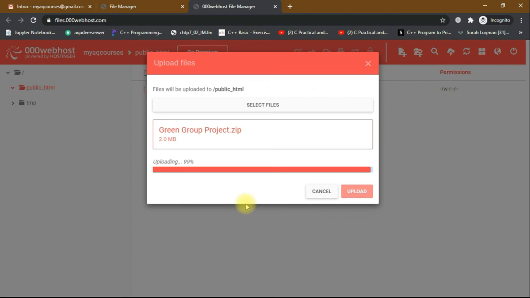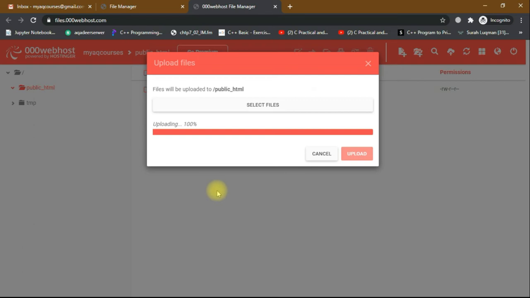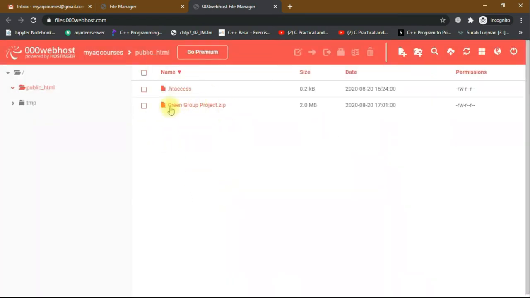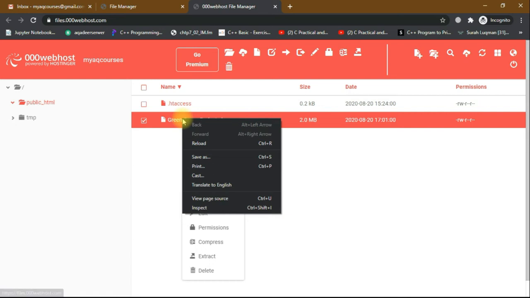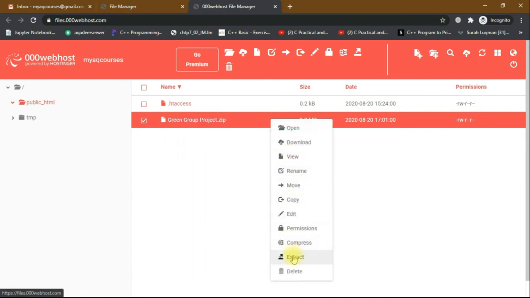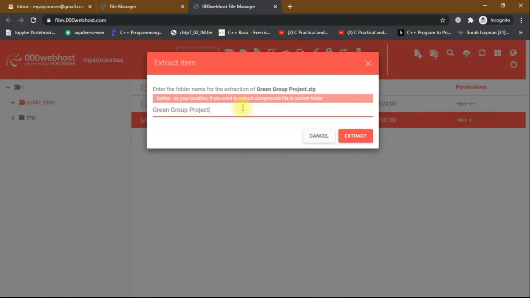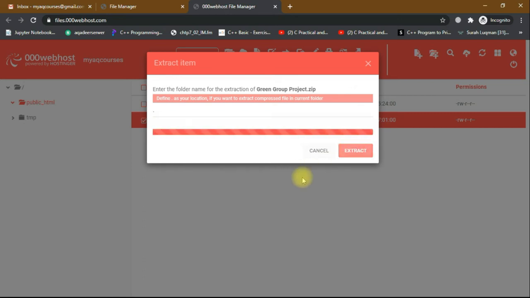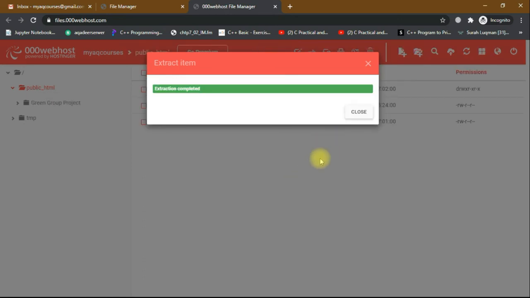Yeah, so our project is uploaded. Now we need to extract this zip folder. Right click and click on extract. Define, write dot, only dot as your current location. If you want to extract the compressed file in current folder, yes, write dot and then click on extract button. Okay, it will extract your folder. So our folder is extracted.